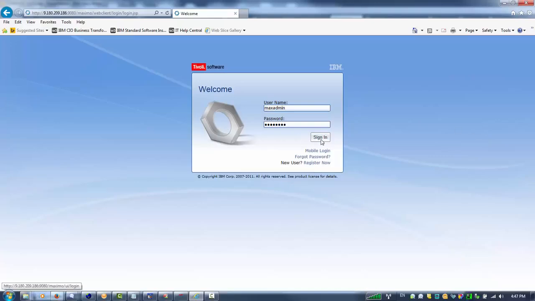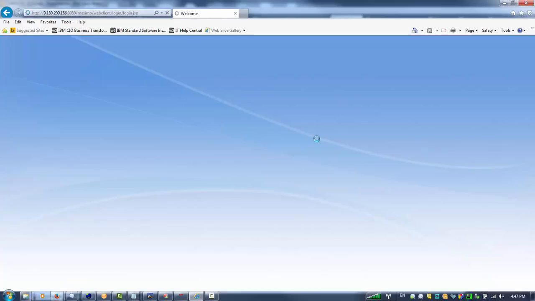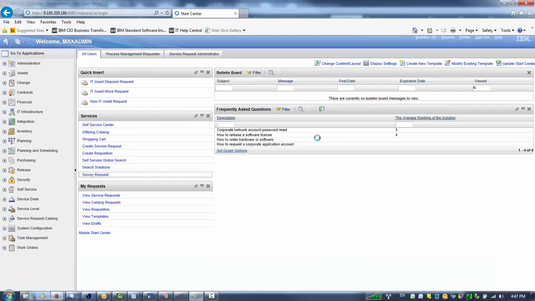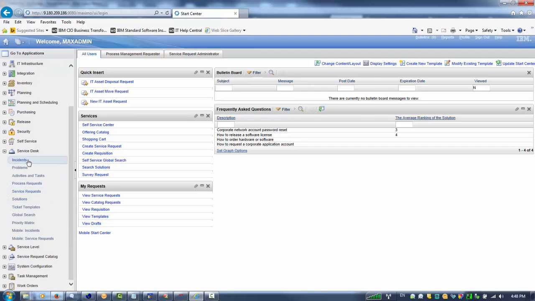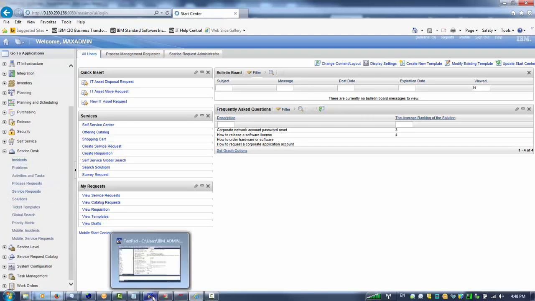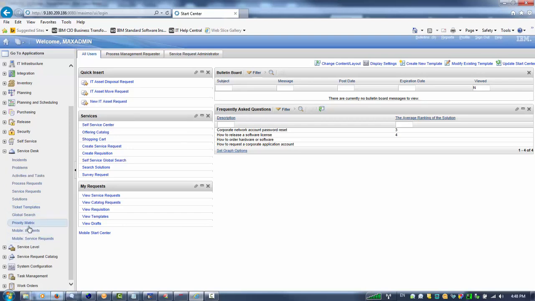So we're in the Maximo system, sign in. It takes a few seconds to load. Okay, and we'll be presented with this screen. It may vary depending on your setup, but if we go to the left-hand part of the screen, where we can see applications, we're interested in Service Desk. So we click Service Desk. We go down. As I said before, we're using Incidents. However, we can also use service requests, but we're going to be using incidents.